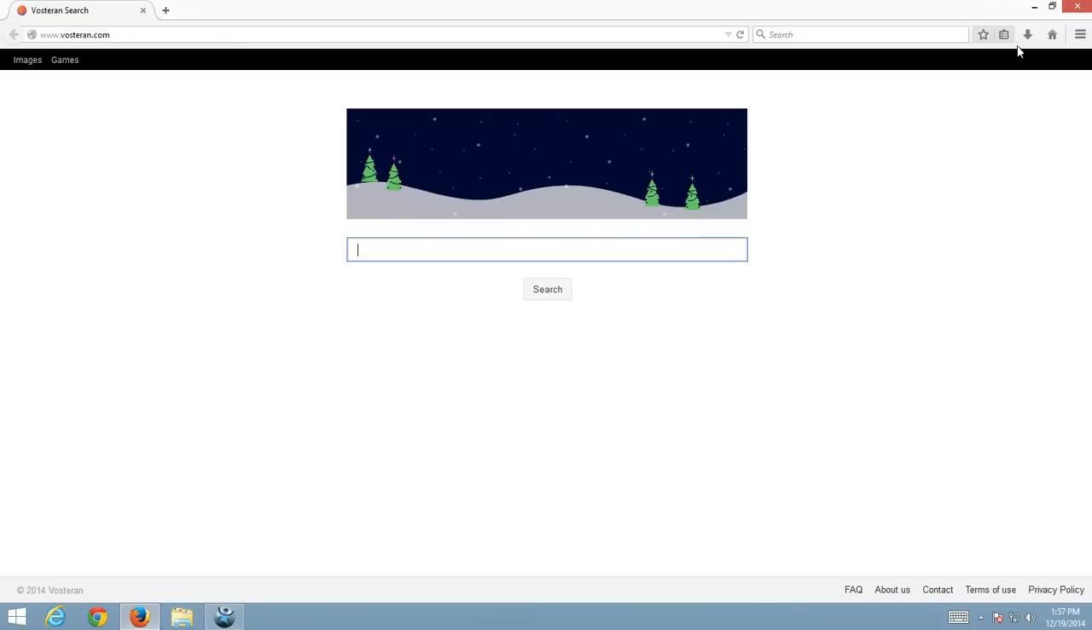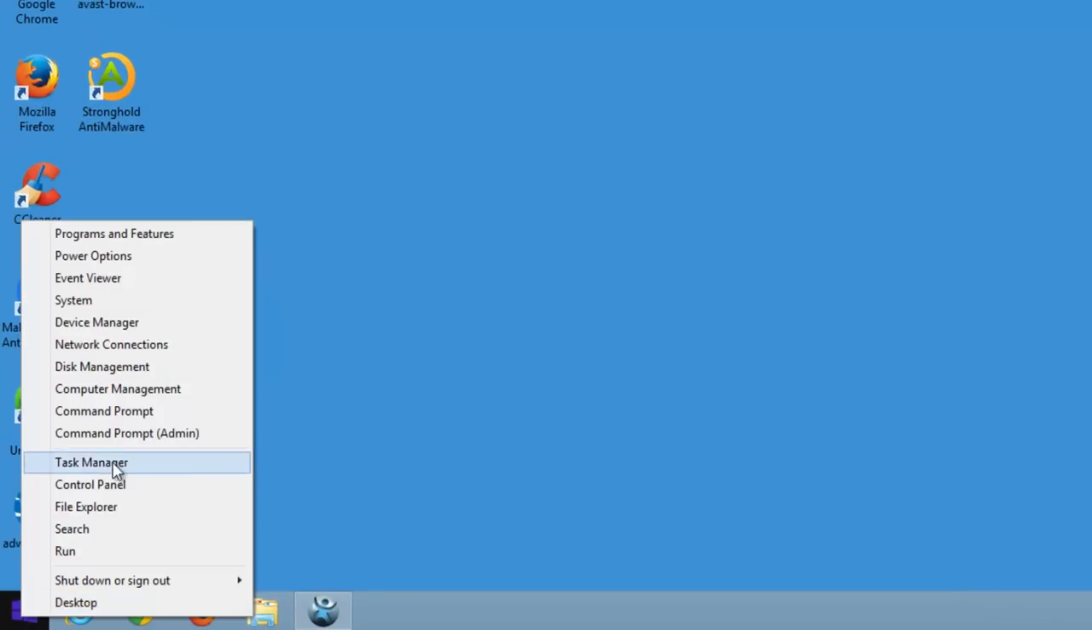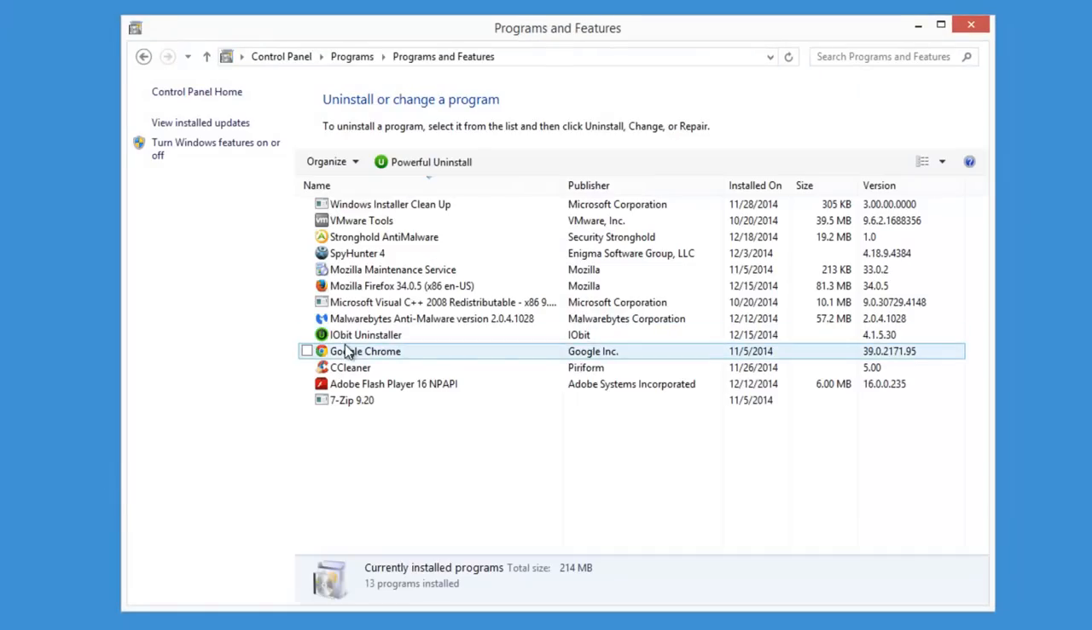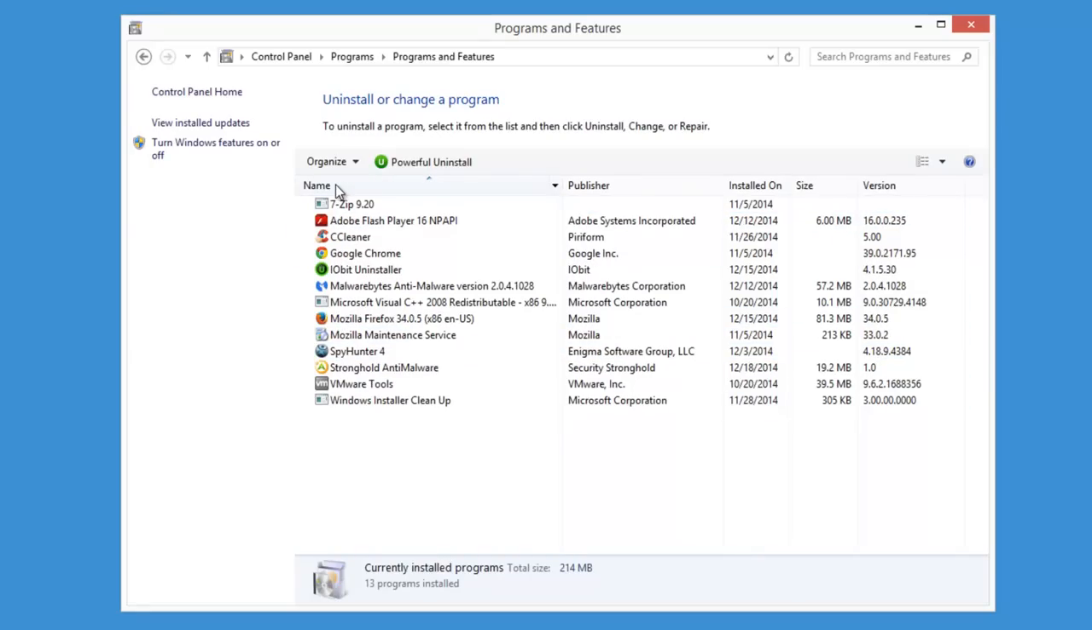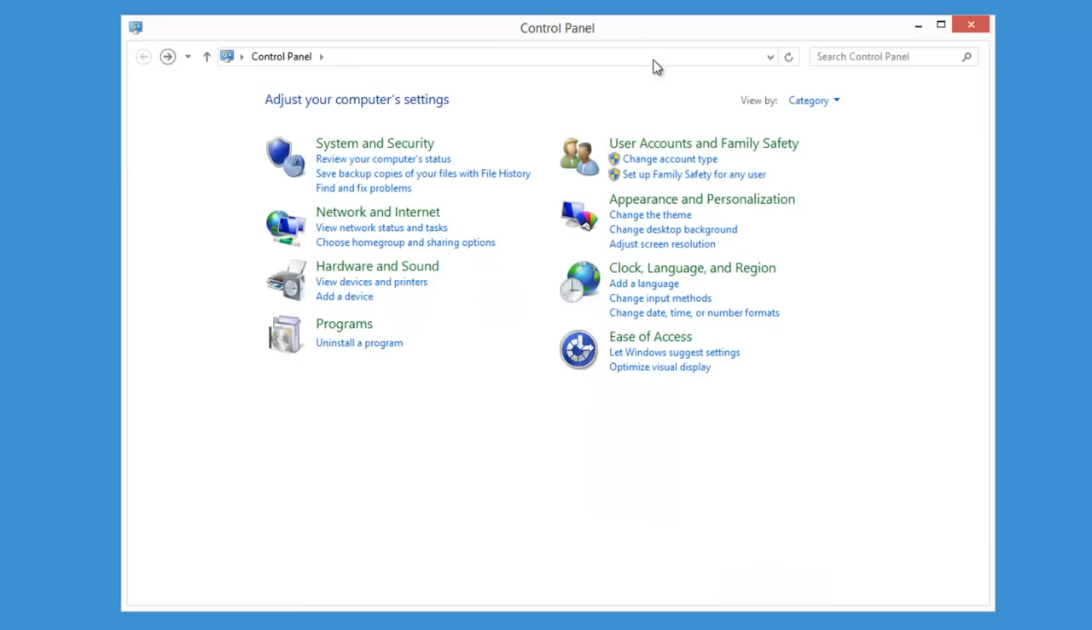As you can see, it is installed in Firefox and Google Chrome also. And the first thing that you should start from is going to your Control Panel, Uninstall a program, and looking through the list of installed programs. You should remove or uninstall lately installed programs that you have doubts about. You can filter by install date or install name.